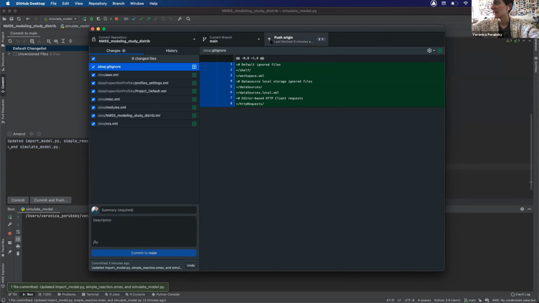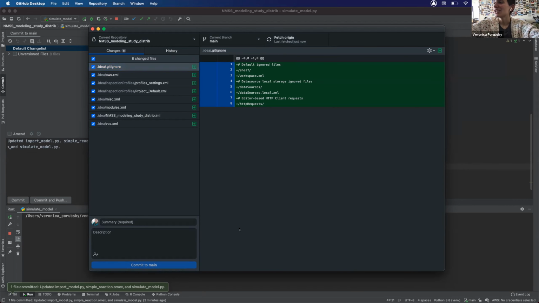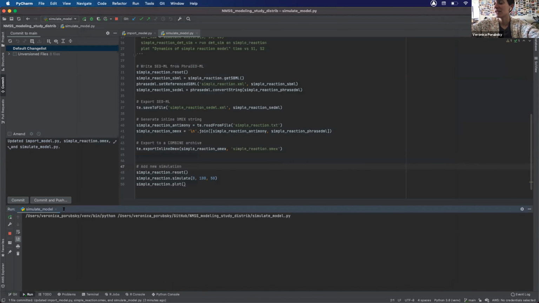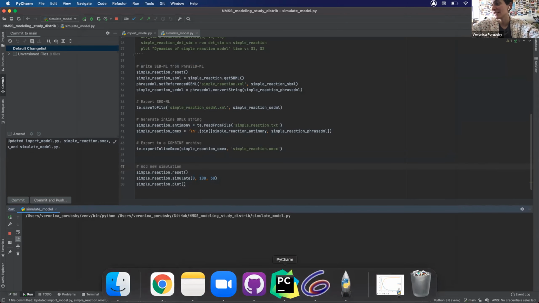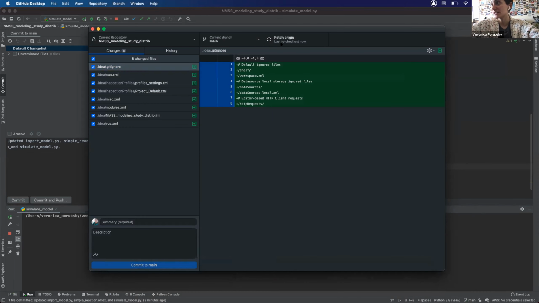The changes I think I've made before, oops, I've just pushed them. The change that I had committed from PyCharm for the simulate model file, I just pushed using GitHub Desktop. So you saw there were two. Hopefully you saw there were two commits waiting to be pushed to the main branch, and I just pushed those to the main branch.